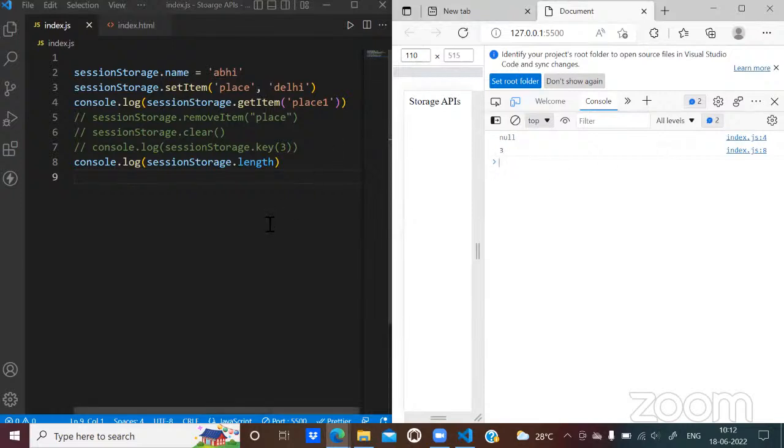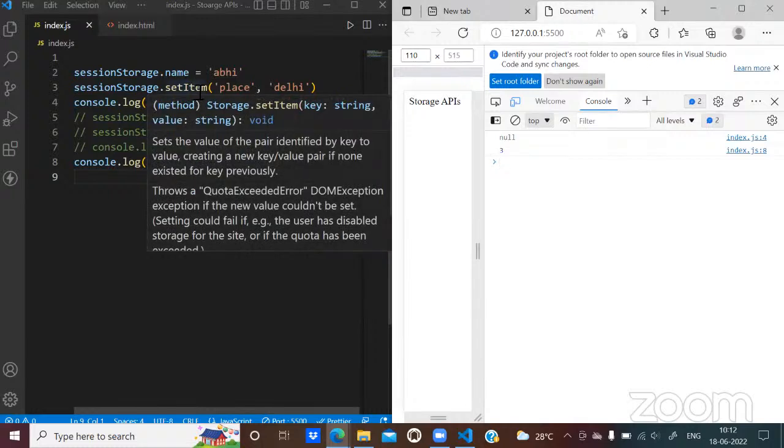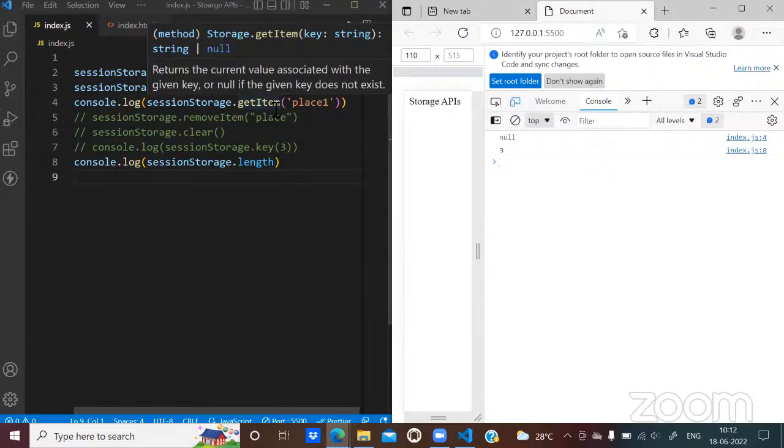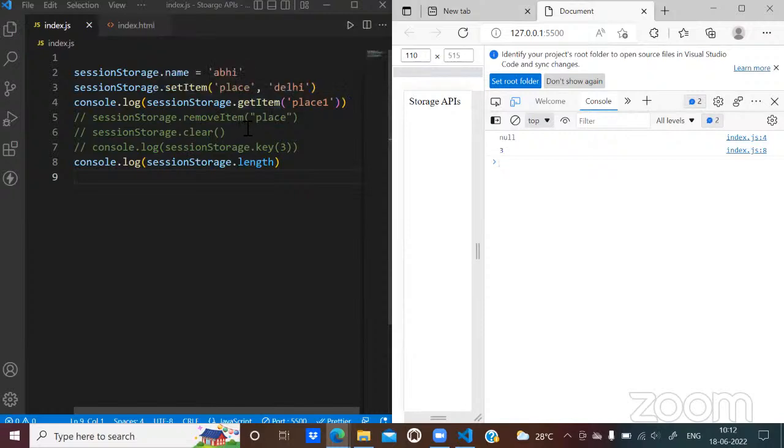Yeah, so these were the 5 or 6 methods that can be used with both session storage and local storage. The first one was set item, through which we can create a key value pair. Then get item, through which we can fetch a particular value for a particular key. After that, we saw remove item, through which we can remove a key value pair by providing the key. Then we saw clear, which can be used to delete all of the key value pairs from the session storage. After that, we saw key, which is going to return the name of the key at a particular index. And after that, we saw length, which is going to return the number of key value pairs.